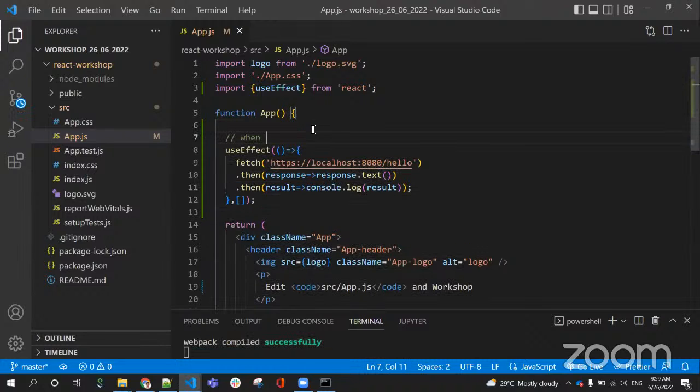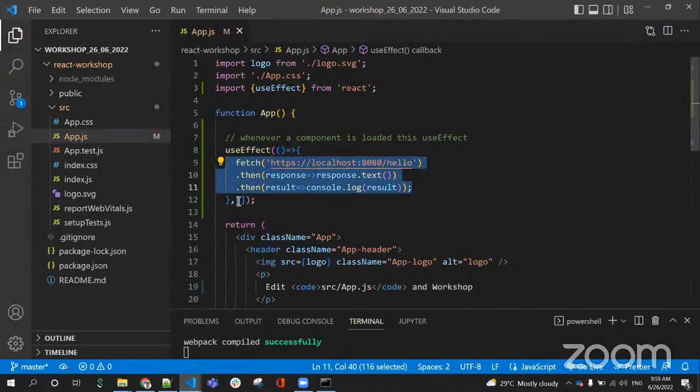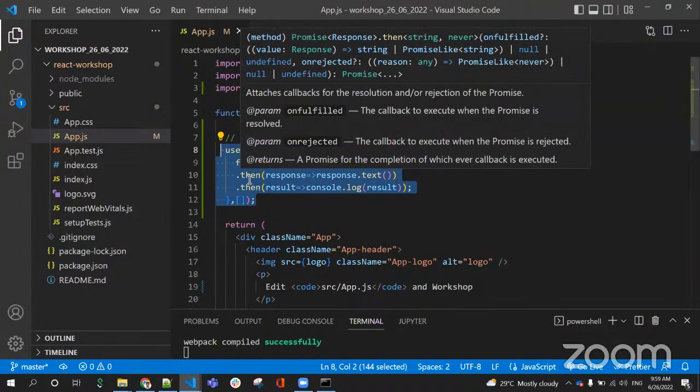So what we are doing is, whenever a component is loaded, only on the initial mount, this useEffect would be triggered automatically. Whenever this app component is loaded, this useEffect is triggered automatically and this fetch call is done. This is done only once because you are using an empty dependency array. That's the reason this callback function in the useEffect would be executed only once, on component mount. Everyone clear on this?